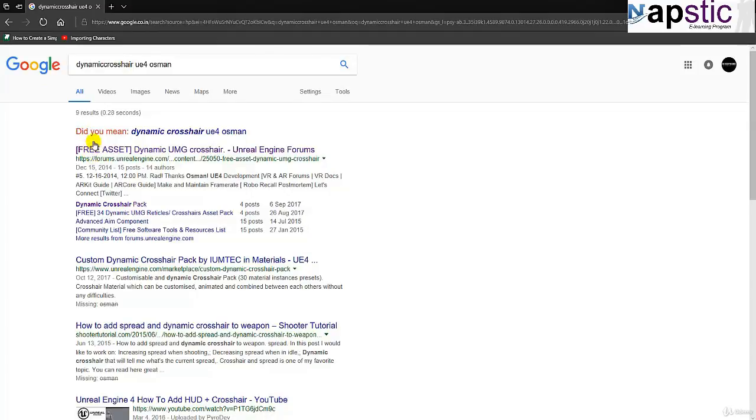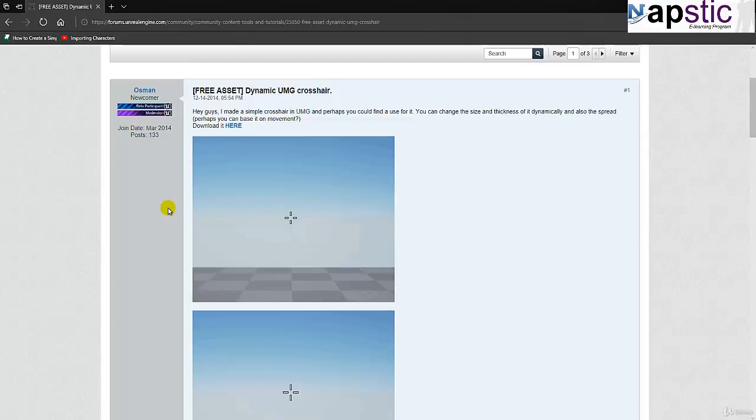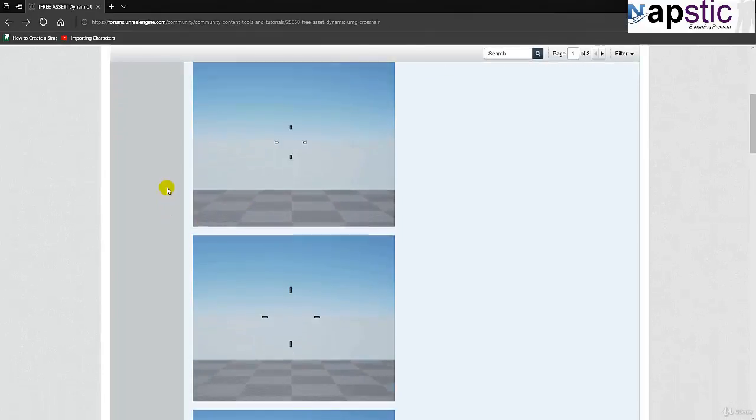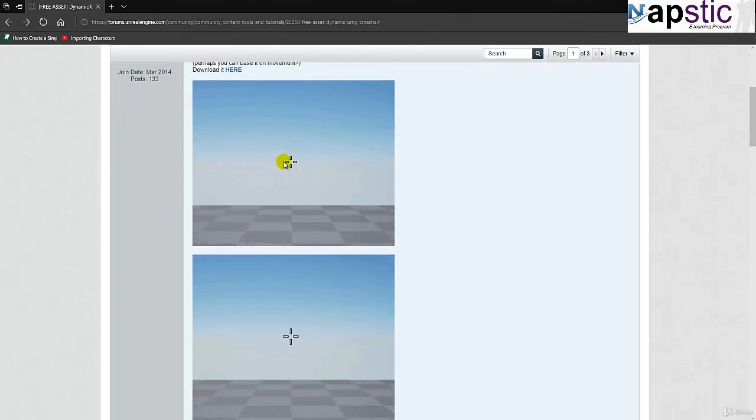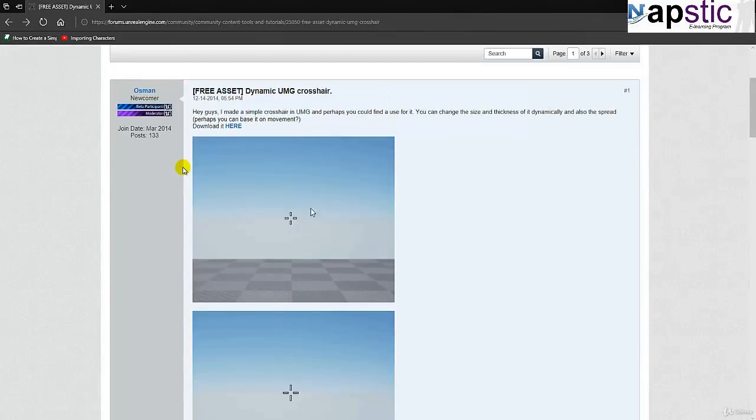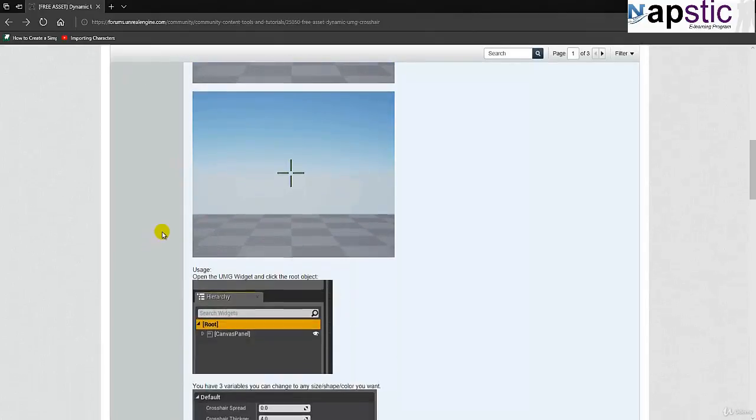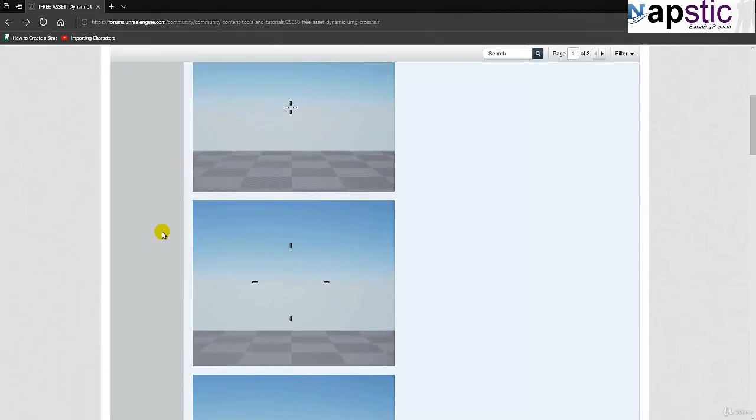So that's the first one. The moment you type these three words, the first link is going to be free asset dynamic UMG crosshair. You click on that, and this is the post you'll be looking at. Now this is quite decent, and for a free asset, it's very well done. It's also tied to the velocity of the player, so the faster you run, the wider it's going to expand.